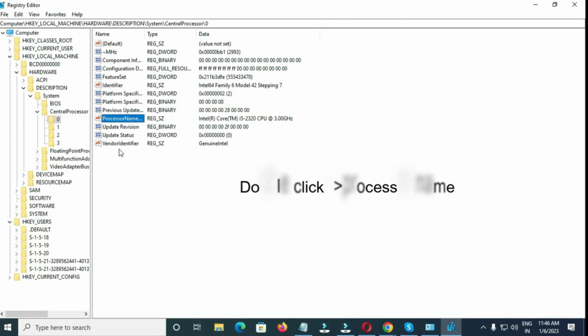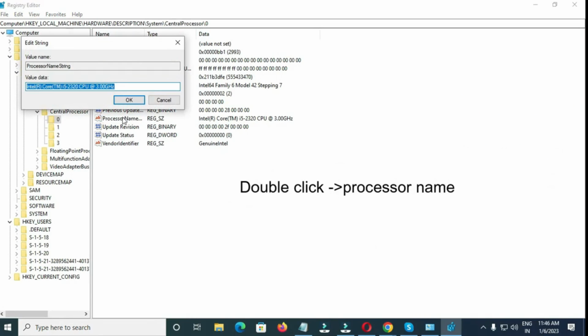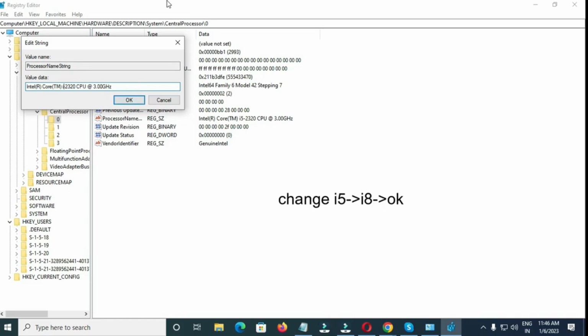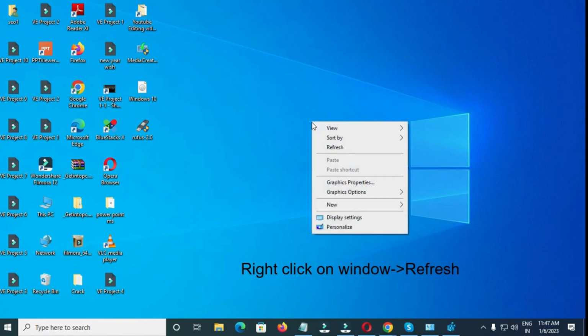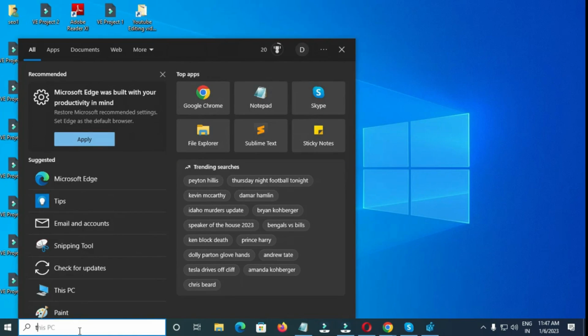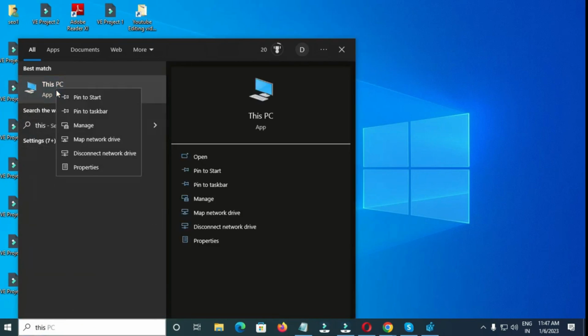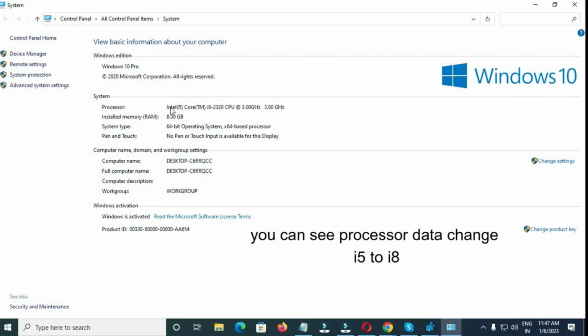Change the processor name. Double-click on the processor name entry. Change i5 to i8. Then go back to the desktop, right-click, and select Refresh. See the change. Open This PC again and go to Properties. You'll see the processor name has changed from i5 to i8.